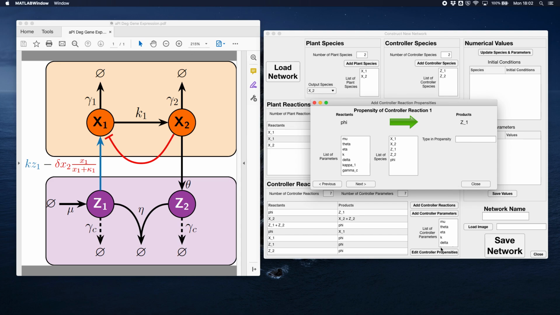Once you hit the edit controller propensities, it'll start listing the reactions that you already entered. So in this case, this is the constitutive production. The rate is just mu. This is the sensing reaction where the propensity is theta times X2. And the sequestration is eta times Z1 times Z2. The positive actuation, that's just k times Z1.